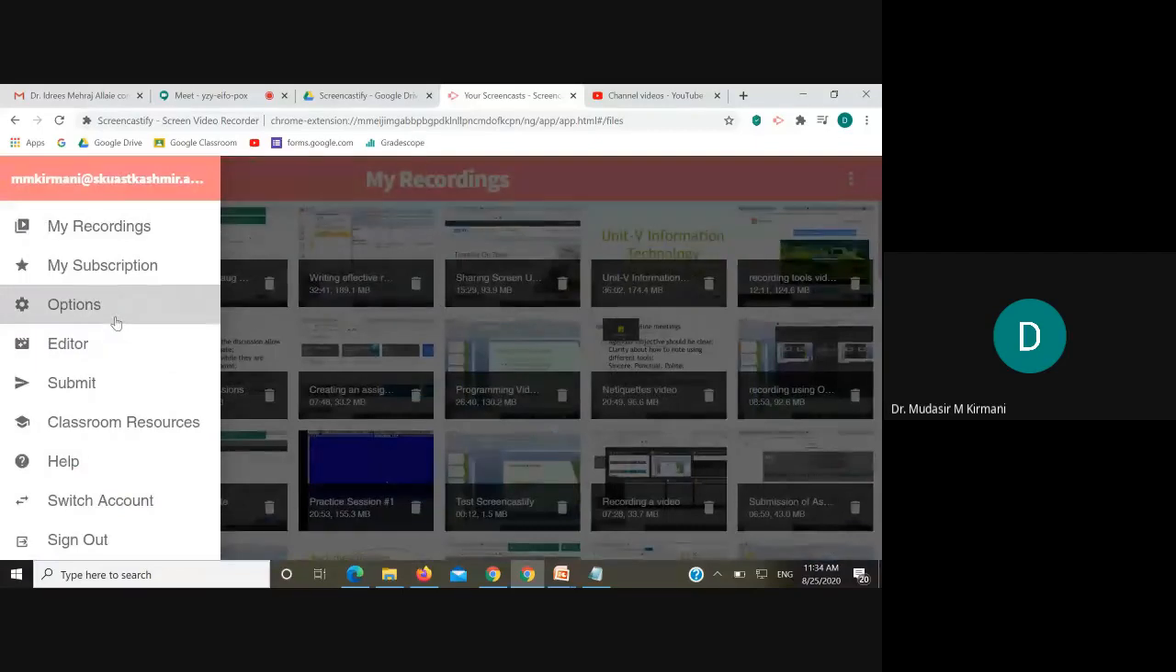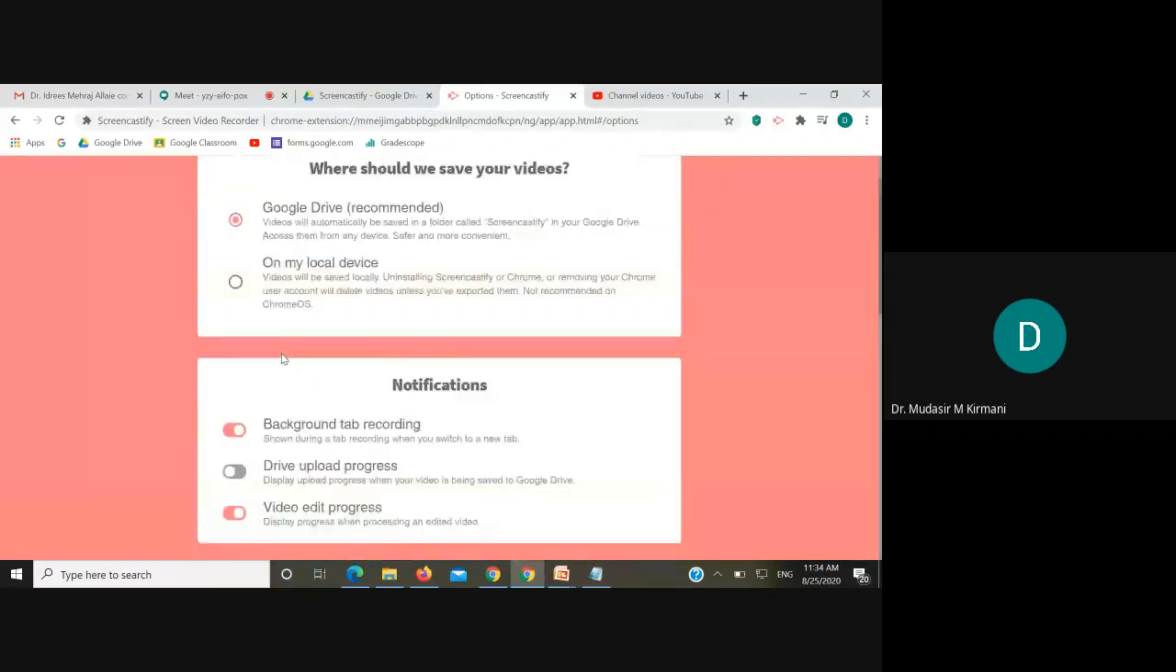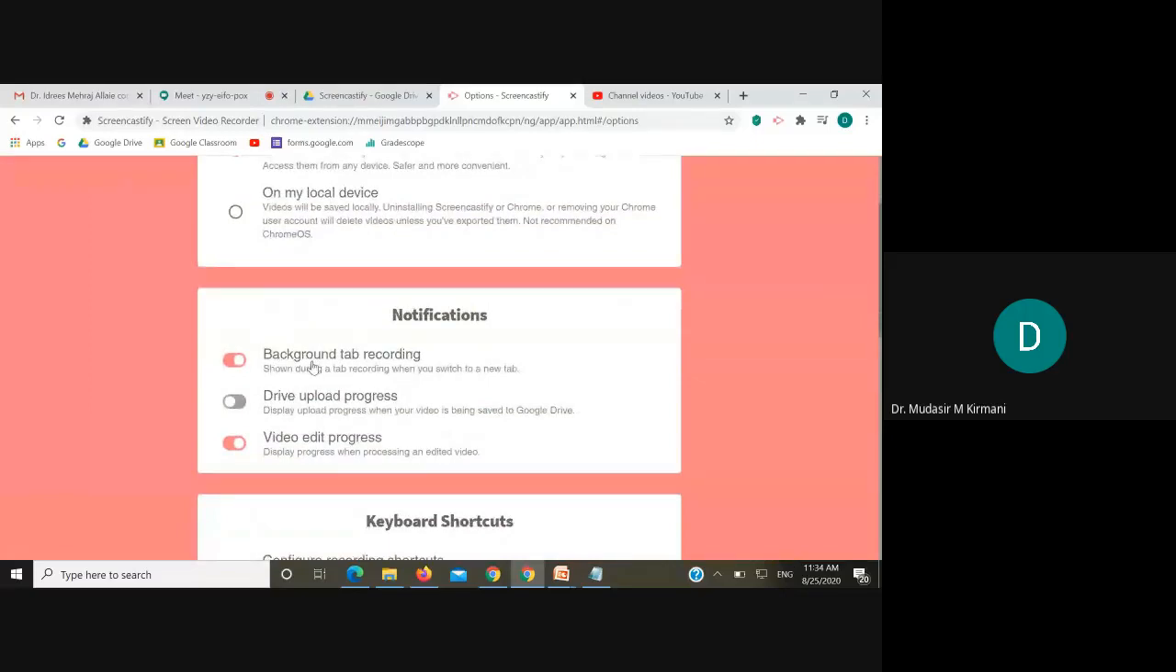Now let's come back to this. There are some more options. Basic editing can also be done. If I come to the options, the options are: do you want to attach this Screencastify video or link this Screencastify to your Google Drive? Do you want to use the local space of your local hard disk? You can do that also. You can have a background tab of recording. You can get the progress bar.